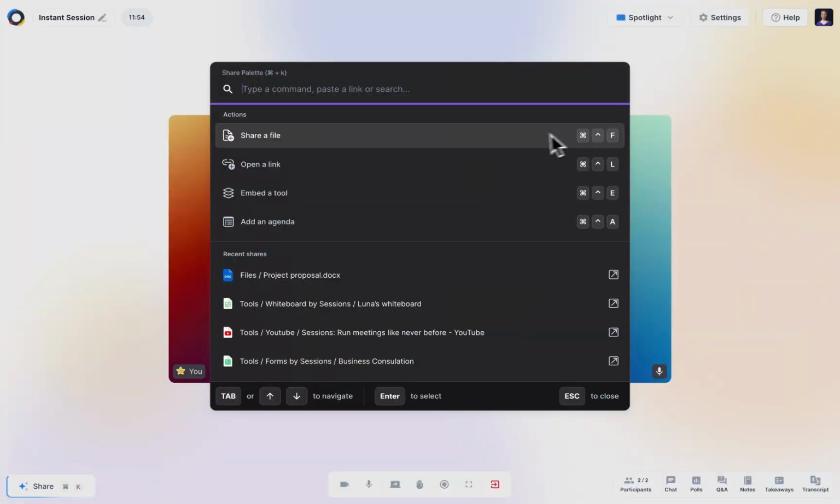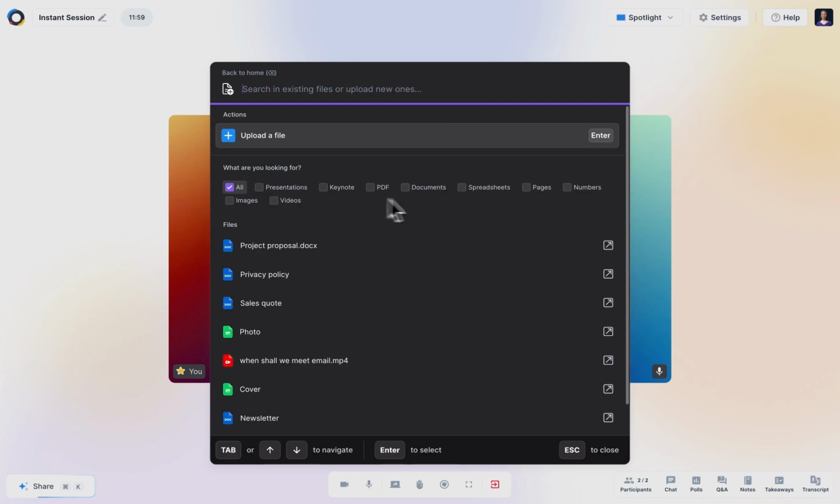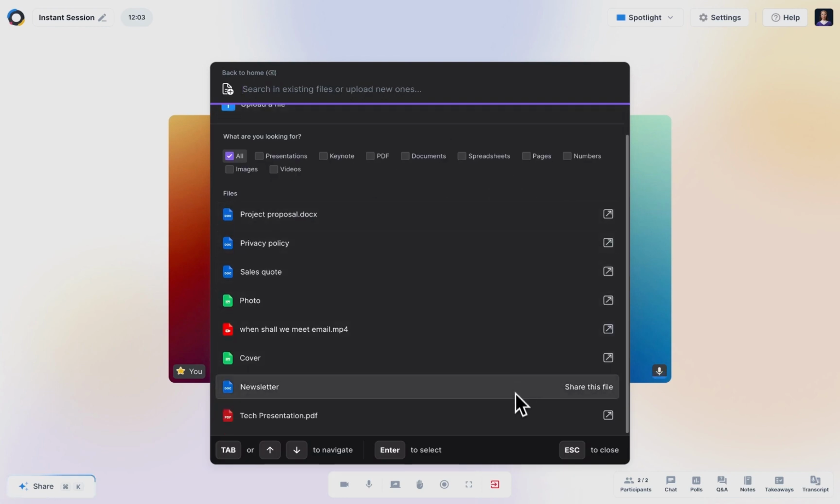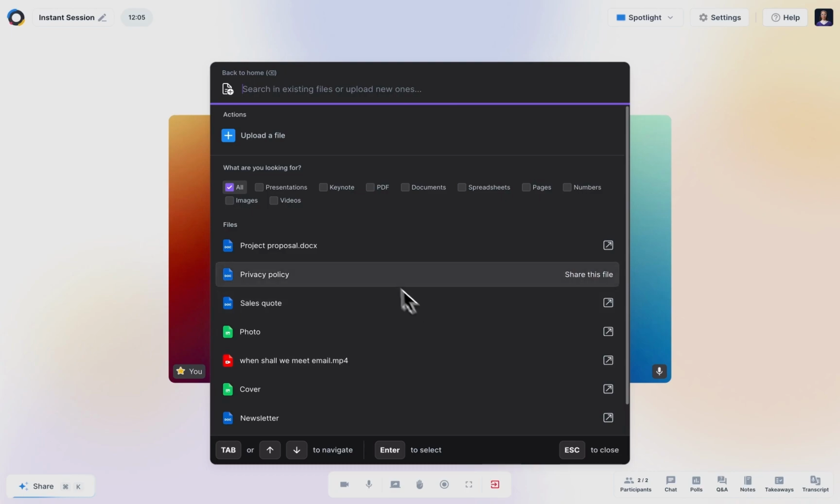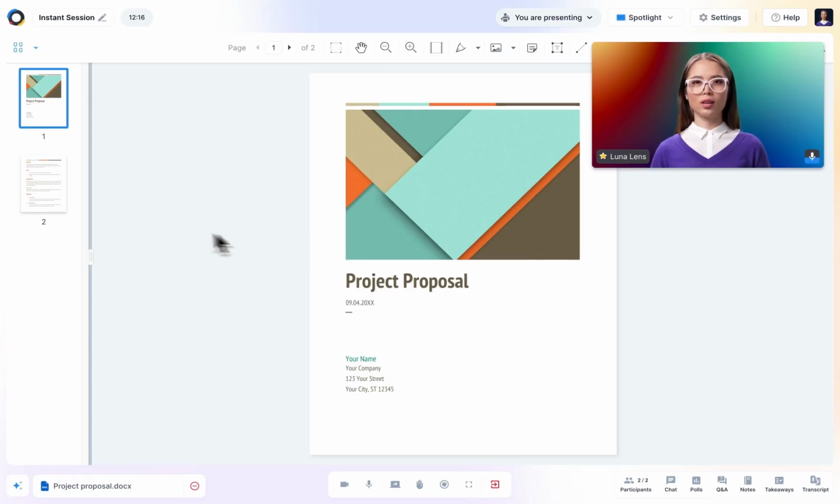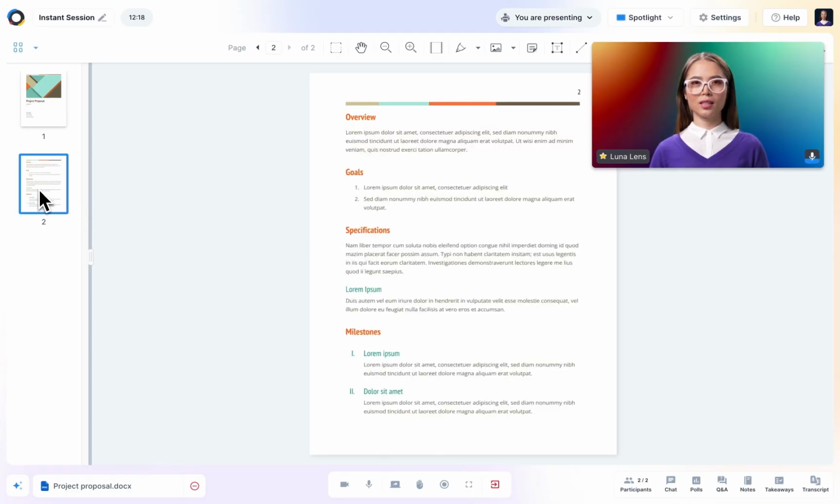But, the real magic happens when you use the Share palette. Instead of sharing your screen in the conventional way, you can embed your resources directly into your sessions, whether it's presentations, links, documents, third-party integrations, or native tools.